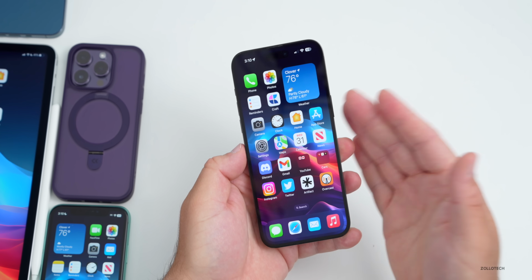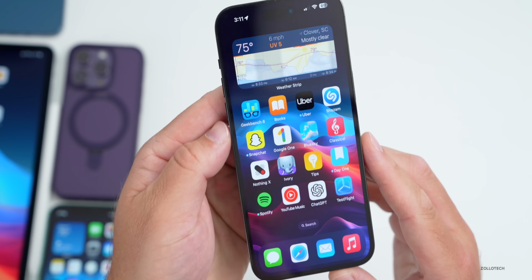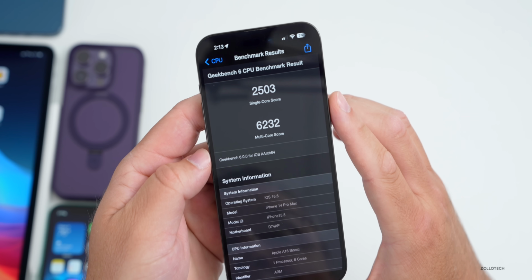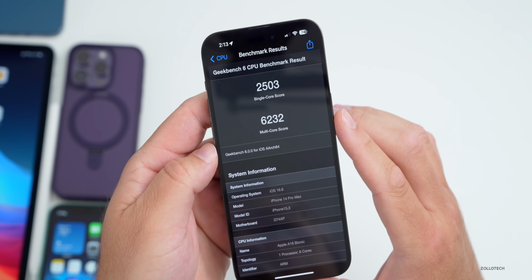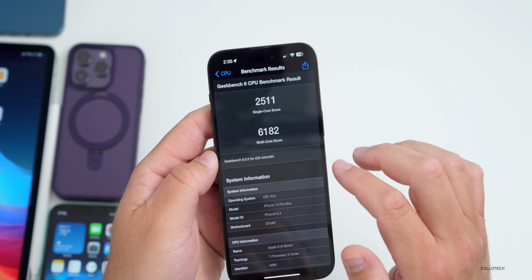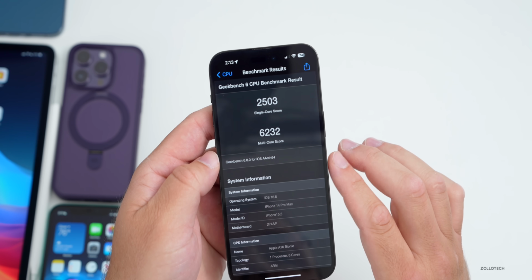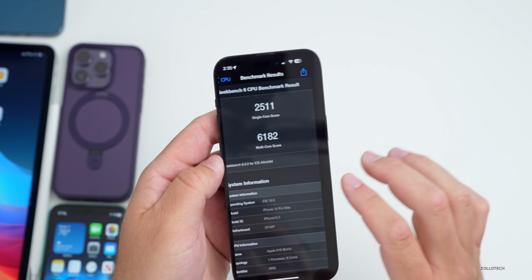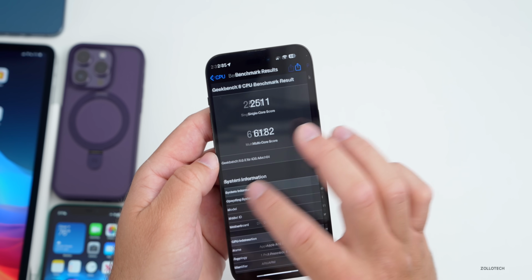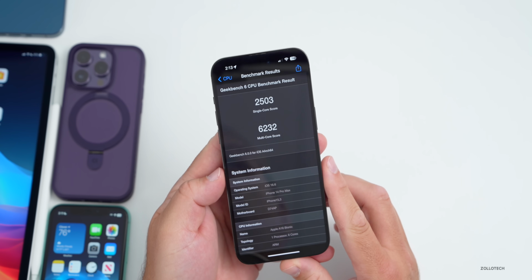Now, as far as overall benchmarks, let's take a look at that. I used Geekbench 6 and actually saved the screenshots. So you can see today we had 2,503 for single core, 6,232 for multi-core. Compared to beta 1, we had 2,511. So we've gone down a little bit, 2,503. And then with beta 1, we had 6,182 for multi-core. We've gone up to 6,232.